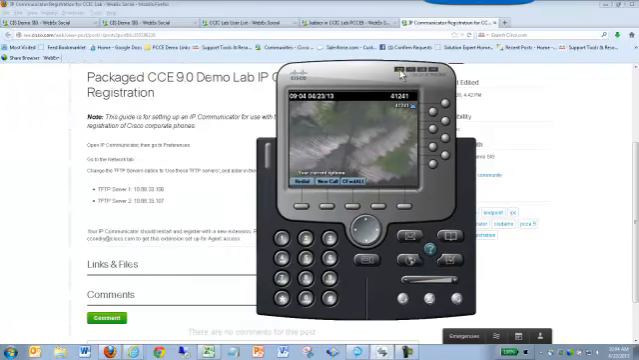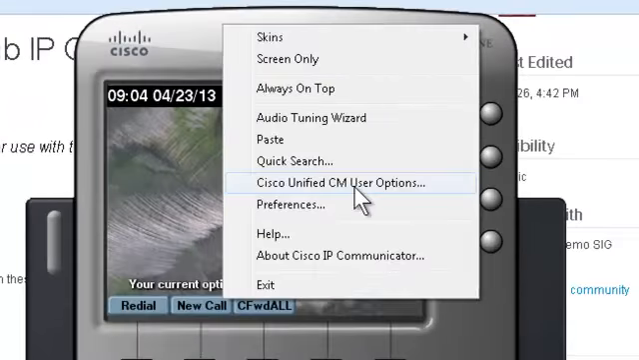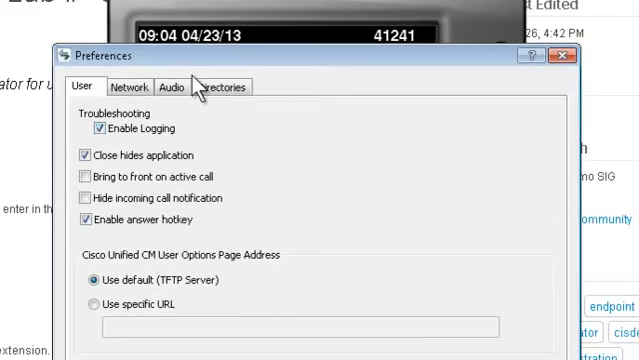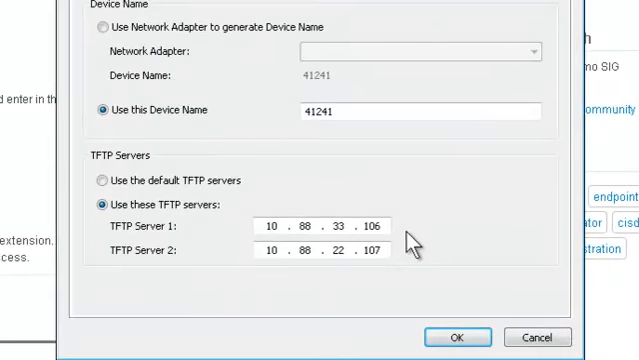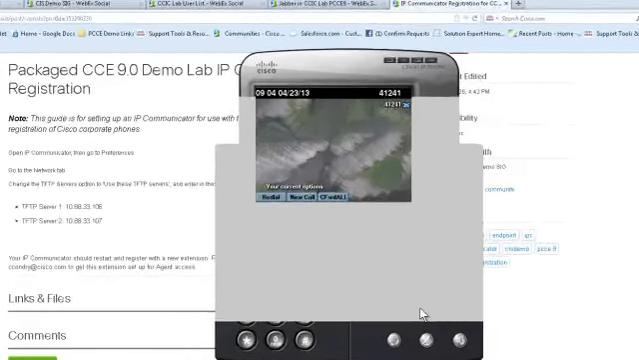Bring this down and go into Preferences. Under the Network tab, you want to match up the TFTP servers. At this point, you will have the ID of the telephone itself up here under the device name. Go ahead and register this. So again, both my TFTP servers, I'll do an OK here. This will come up and register.